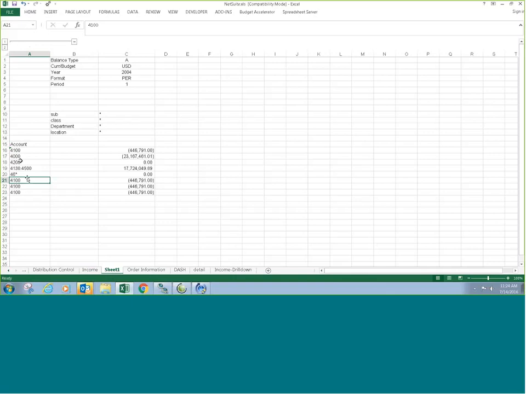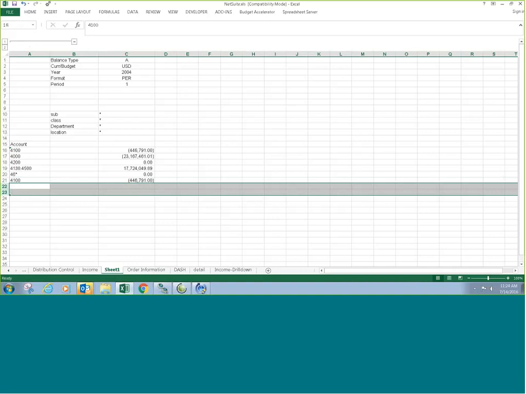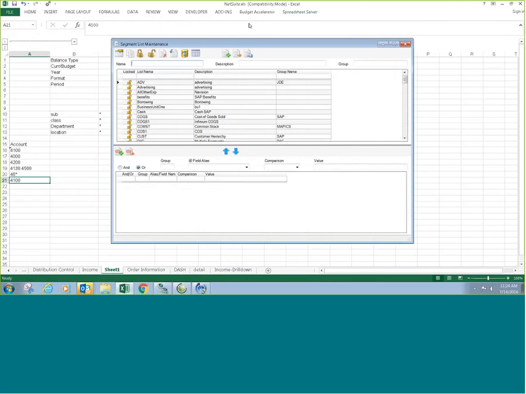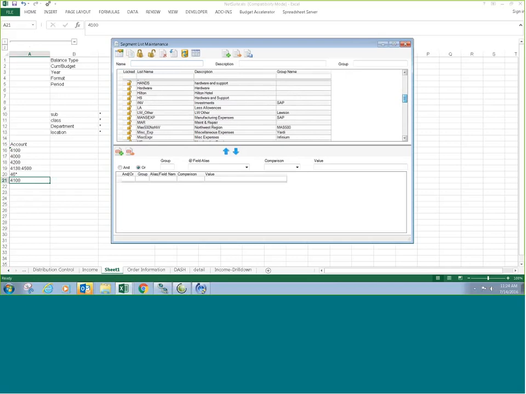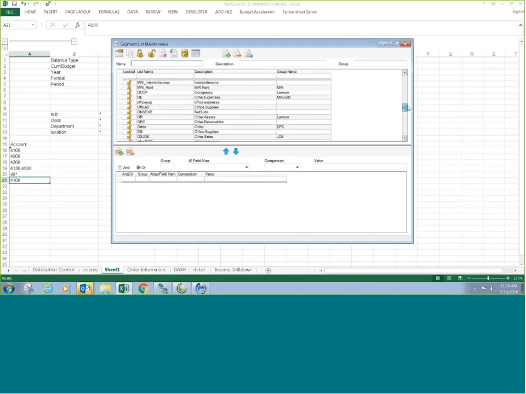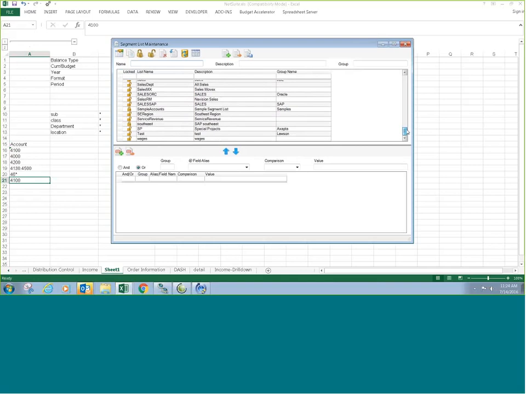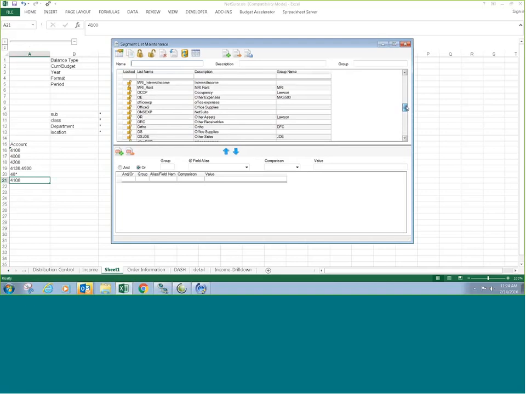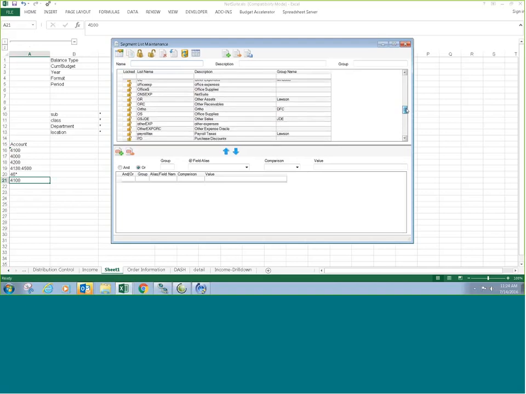Okay, so from here, we'll just continue to actually use Excel to build out the report. So again, we've used ranges, wildcards, lots of different options here. And one of the other really neat options that you can utilize within Spreadsheet Server is building what we call segment lists. So the segment lists are a really neat feature. What this allows us to do is set up groups of, in this case, accounts that we can utilize when we're building a report. So I've got an account set up here for my other expenses for NetSuite. So within my report, what I would do is just identify the list name. So I'm going to give that list a name.